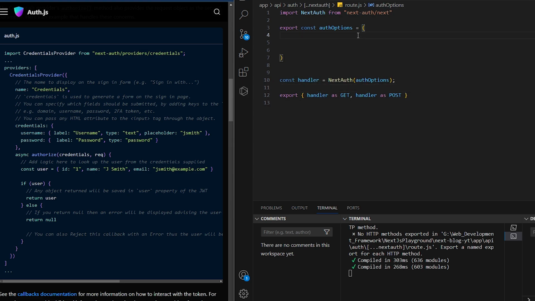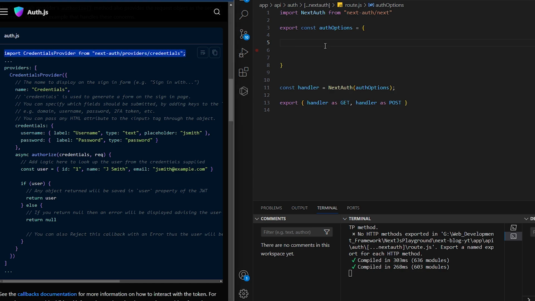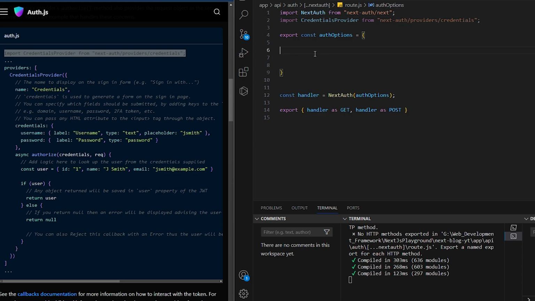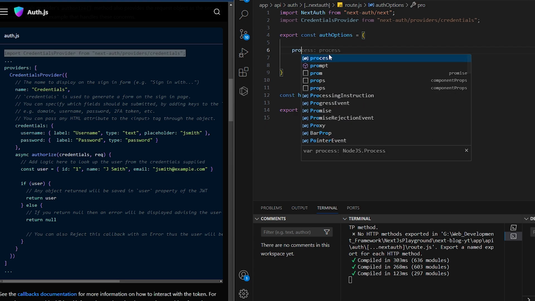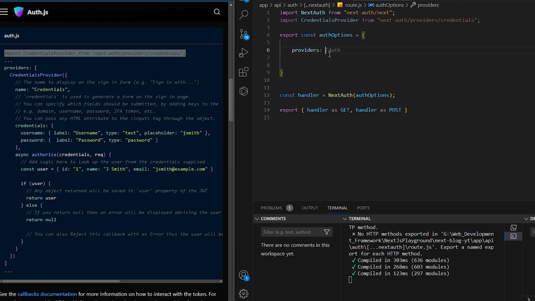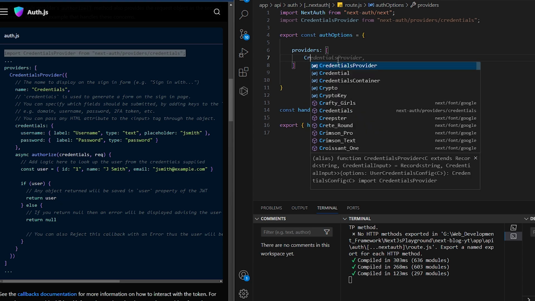This takes a lot of parameters. It can have callbacks, providers, everything. First it needs the credentials provider. You need to import it from next-auth, so we import CredentialsProvider, and in the options, providers, we can use this. You can pass multiple providers, different kinds like Google Auth provider, GitHub provider, but I'm just using the normal credentials provider.